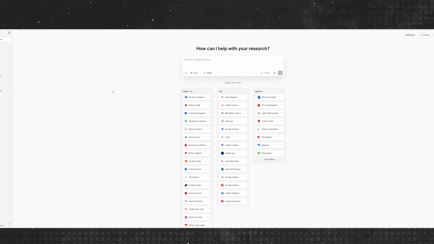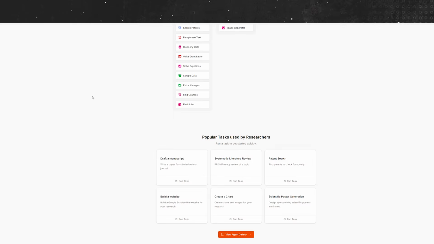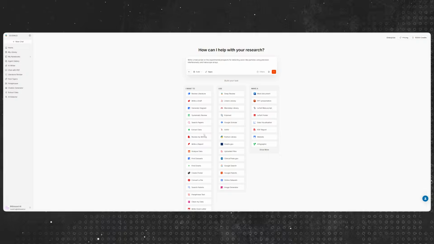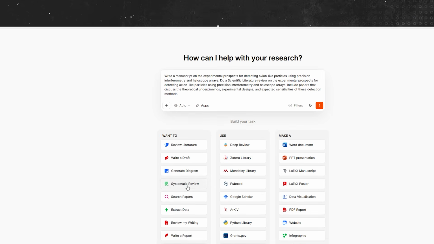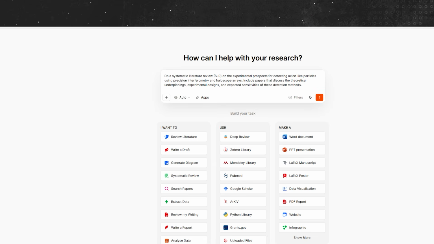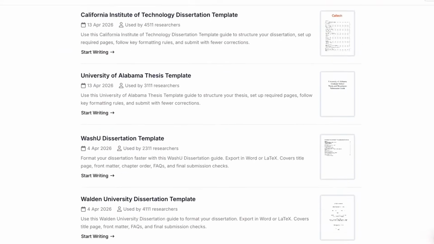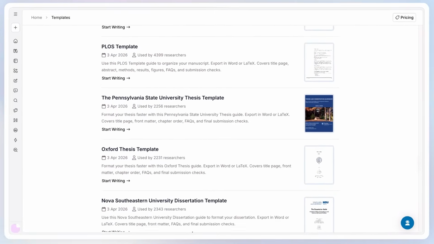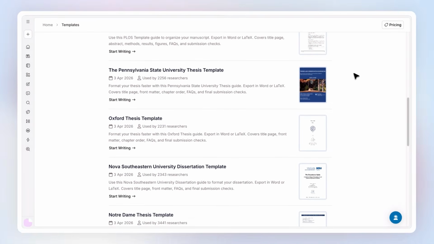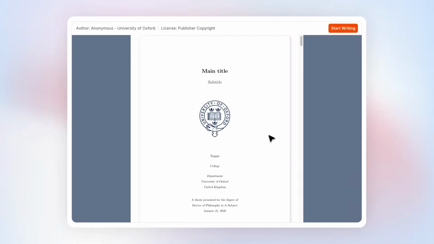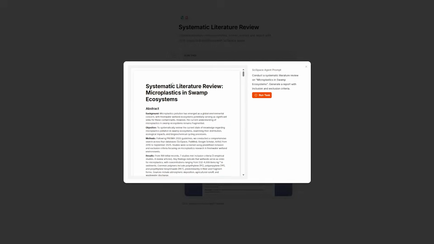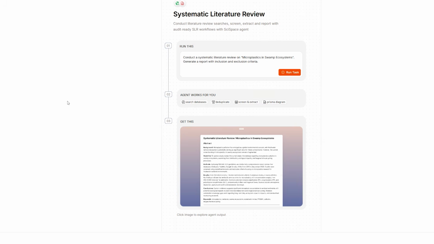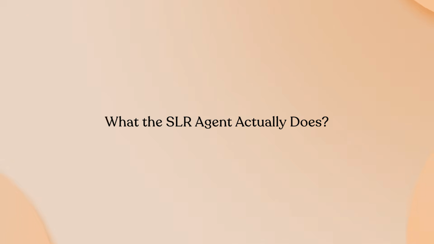This is where SciSpace comes in. SciSpace is an all-in-one AI research platform built specifically for researchers and academics. It handles paper discovery, literature reviews, paper analysis, manuscript writing, citations, all inside one single platform. They've got over 280 million papers indexed across more than 20 databases. So the corpus is genuinely massive. But what I want to focus on today isn't the whole platform. It's one specific feature that changes the game for anyone doing systematic reviews. The SLR Agent.